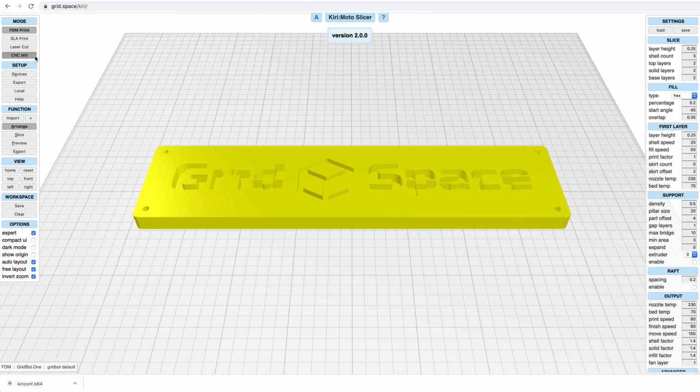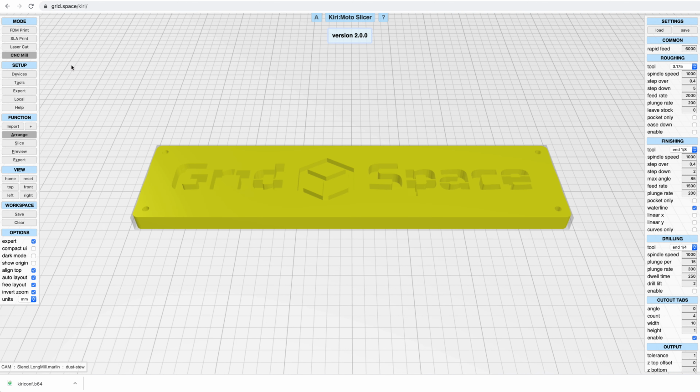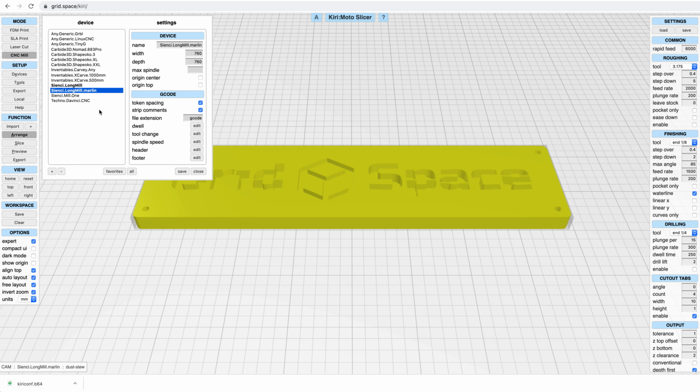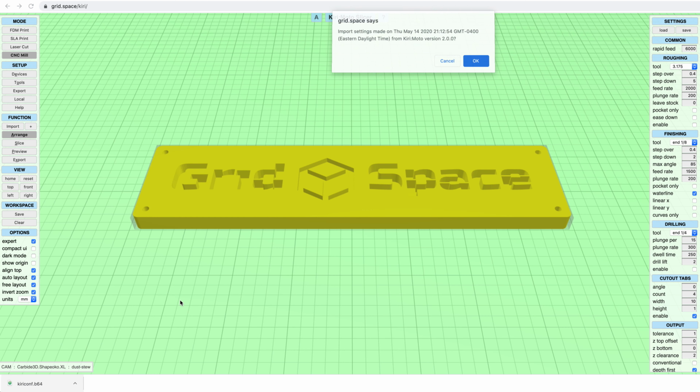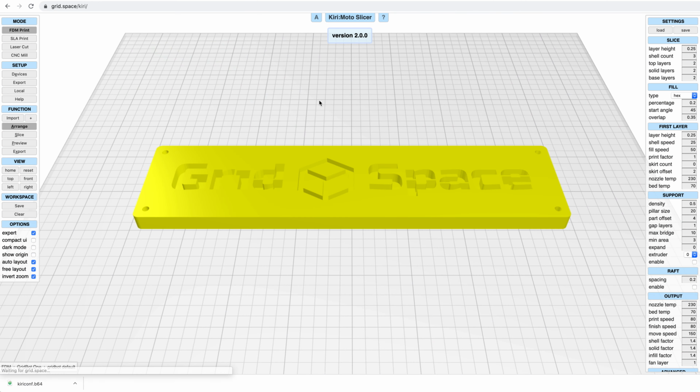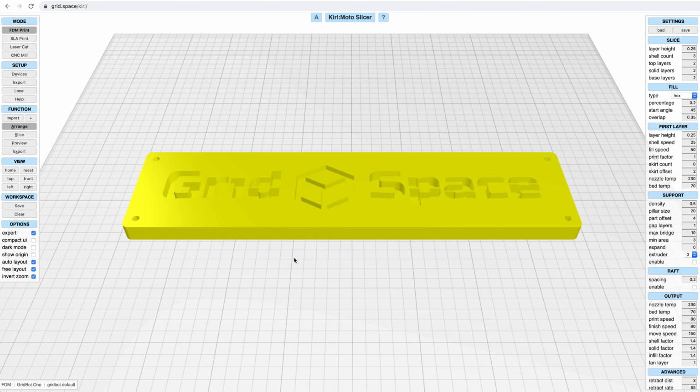So if you've mucked up something after you've saved this, gone to another mode, selected the wrong device, done something like that, and then you want to recover it, you can always just drag that on and it will recover the settings that you had when I created that, because in this case I had FDM mode selected when I created that.